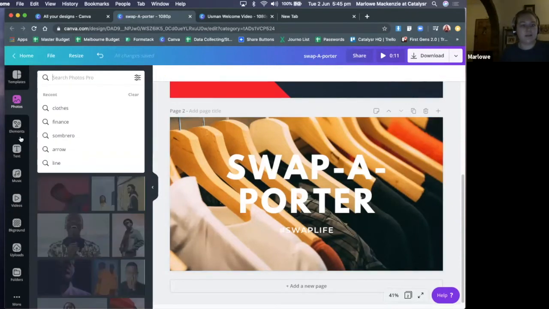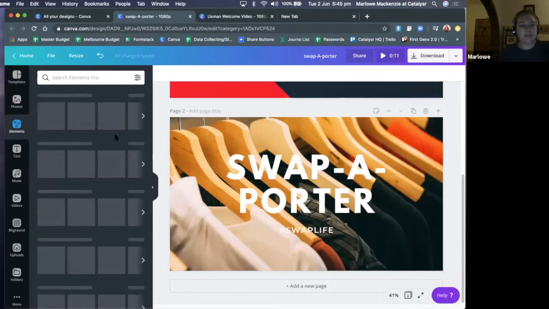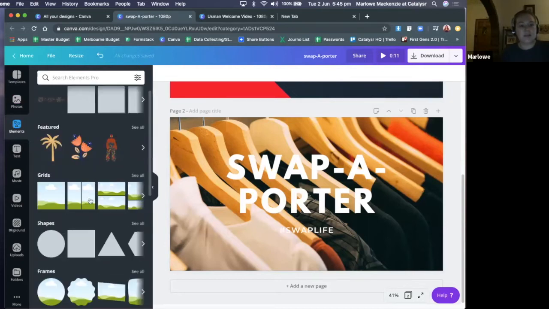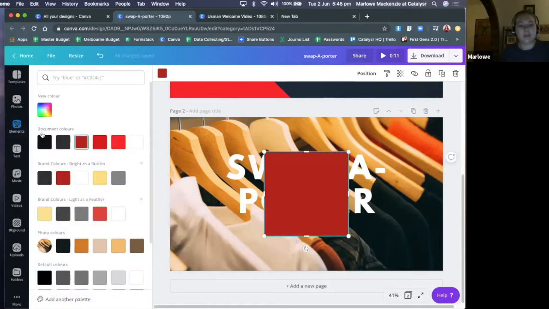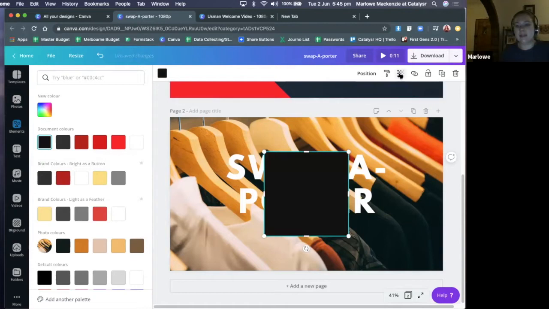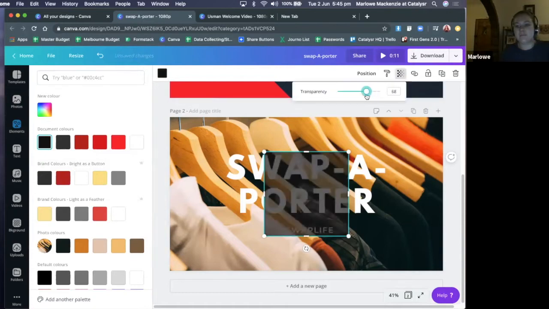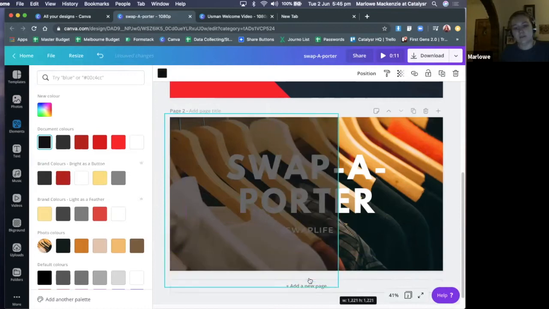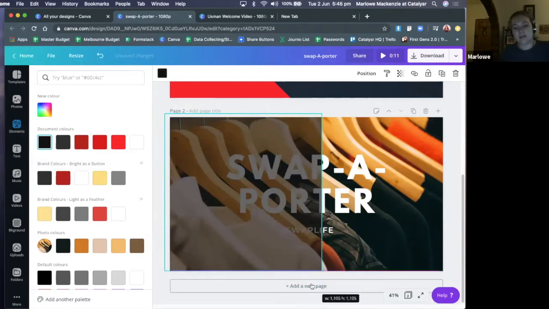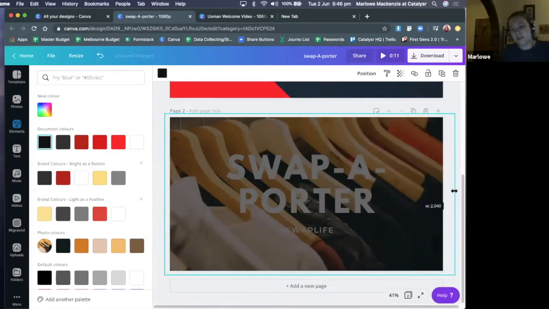Now we're gonna go down to elements. And I'm gonna grab this shape. All right, so I don't want that shape to be red. I want it to be black. And then I also don't want it to be fully black. I just want it to be black enough so that I can read the white letters. So I'm gonna pull this down here so that it covers my whole frame. And then I'm gonna pull it back this way.